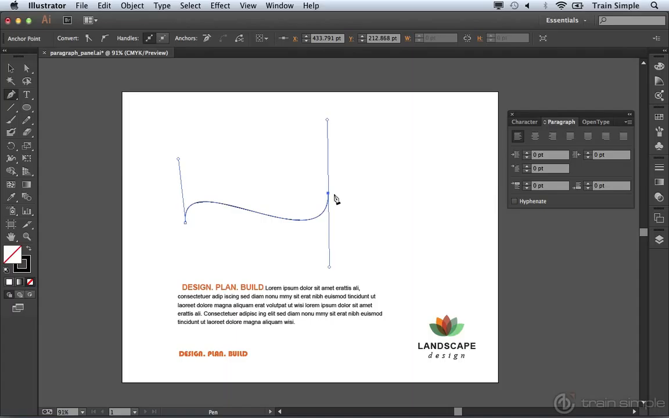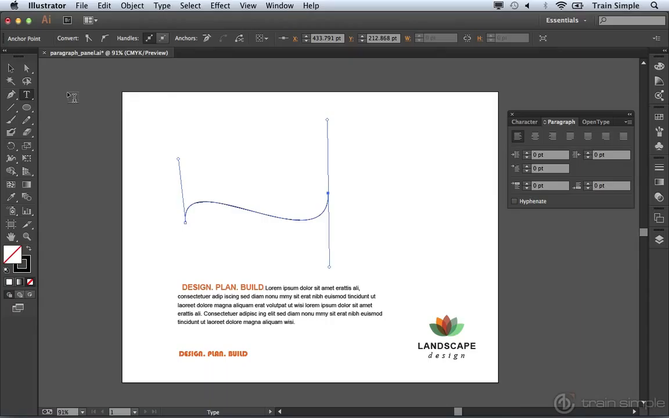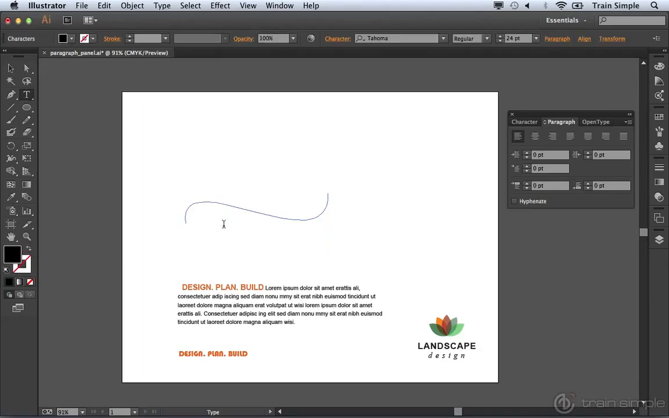Now that we have this path, we can come over and choose the Type on a Path tool. Or better yet, you can just choose the Type tool. You'll notice that the Type tool looks like the Type tool when you mouse around within the document, but as soon as you hover over that path, it changes its appearance, essentially, to the Type on a Path tool, which means if you click, you'll be typing on a path. I'll go ahead and just type in Design, Plan, Build.